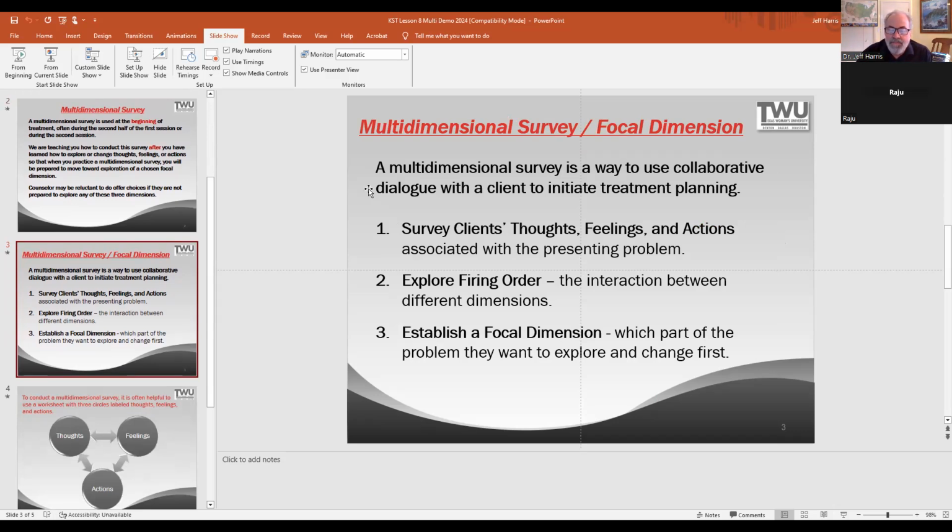In this demonstration with Raju, I'm going to survey Raju's thoughts, feelings, and actions associated with his presenting concern. The second thing I'm going to do is to explore the firing order, which is the interaction between these different dimensions. And then the third thing in my demonstration will be to establish a focal dimension, which part of the problem they want to explore and change first.